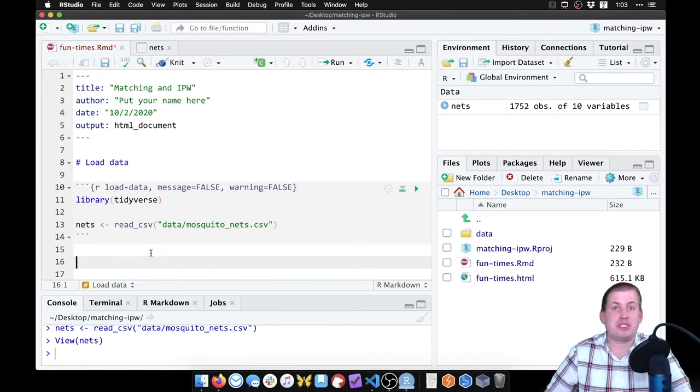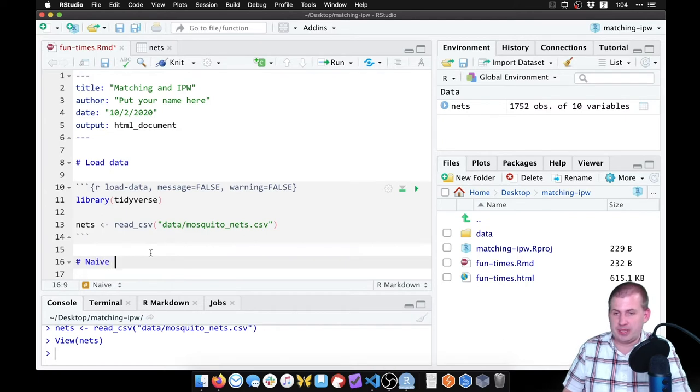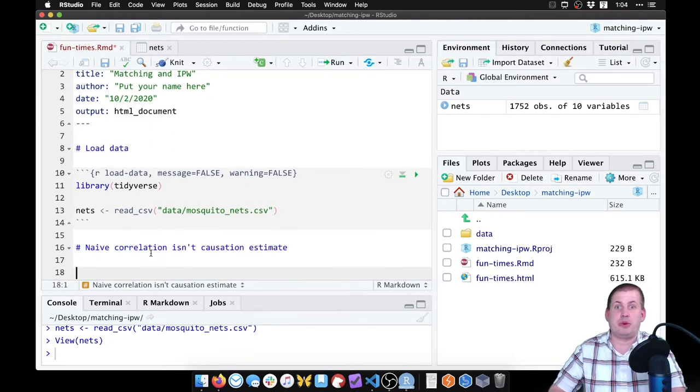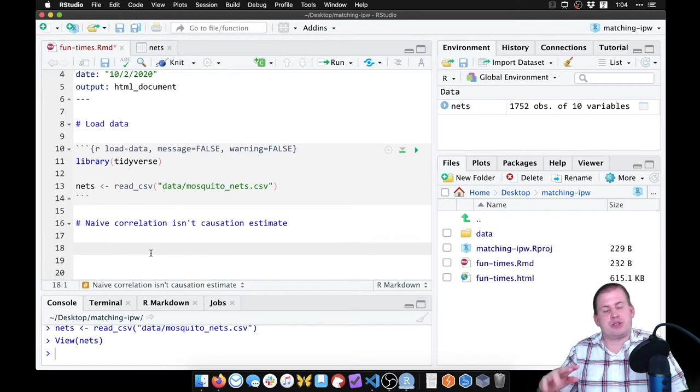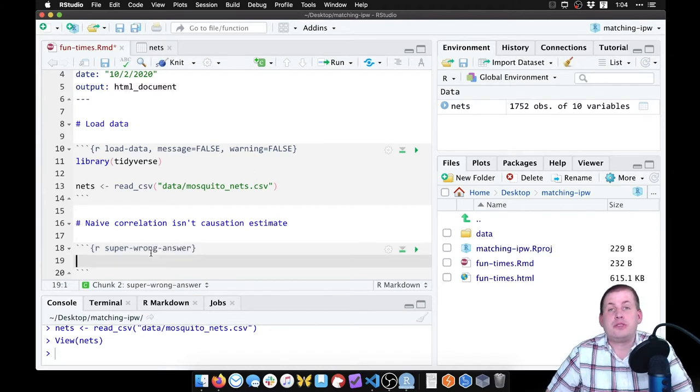So we can do that with just regression without controlling for anything, just to see what the effect is. So we'll add a new heading here, and we'll call this the naive correlation isn't causation estimate. This is going to be wrong, but it's a good baseline to see how wrong we are. So we're going to insert a new chunk here, and we'll name this super wrong answer. To do this, we're just going to measure the effect of mosquito nets on the malaria risk. So we can make a model.